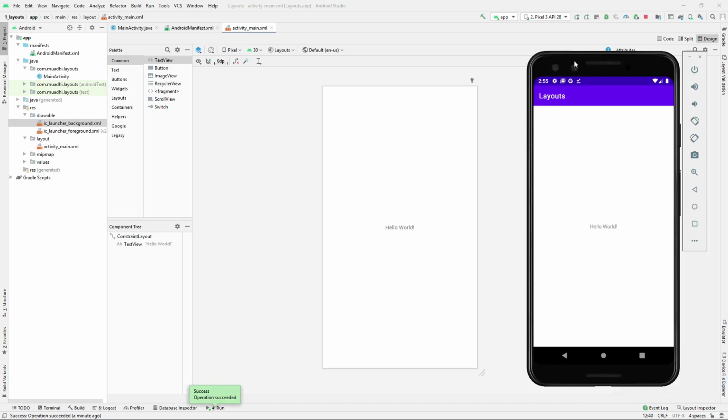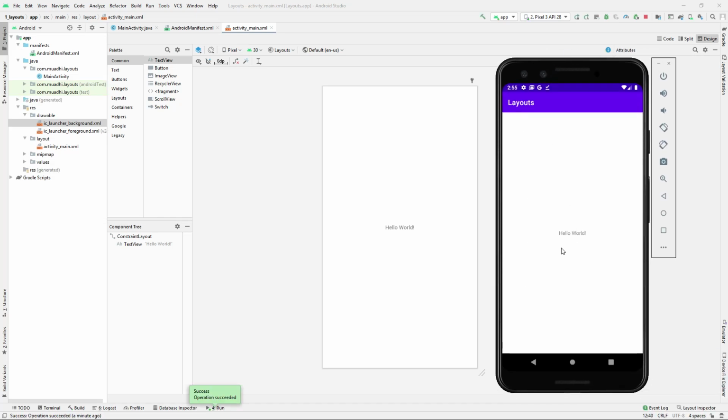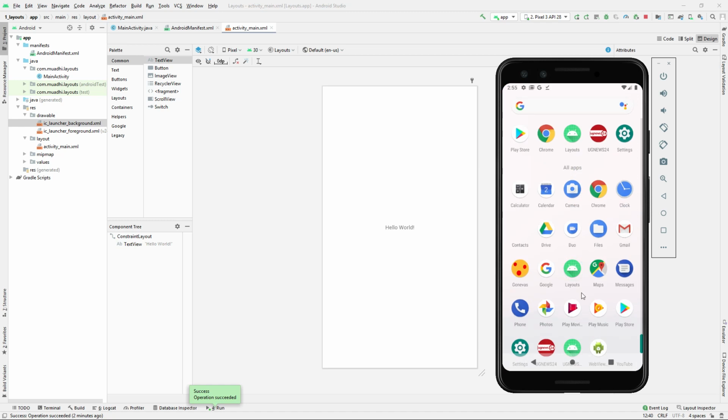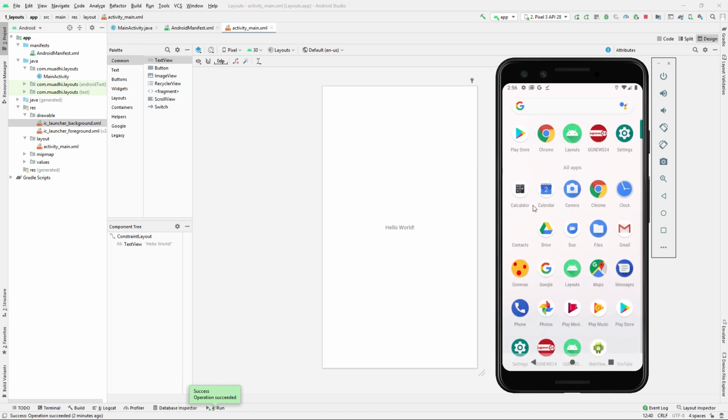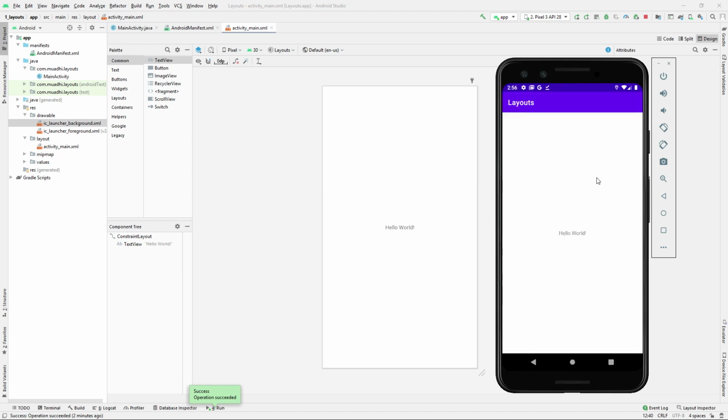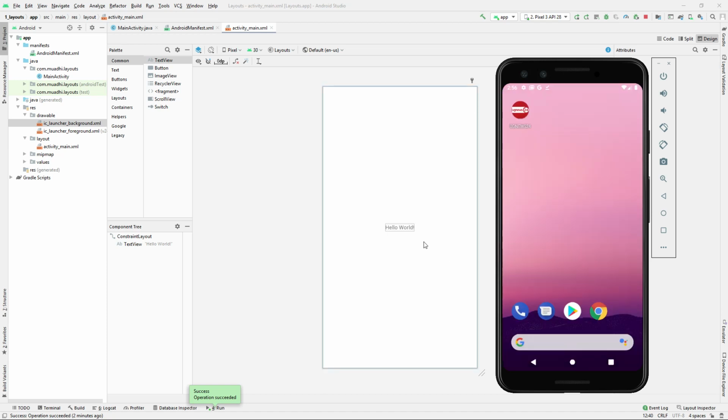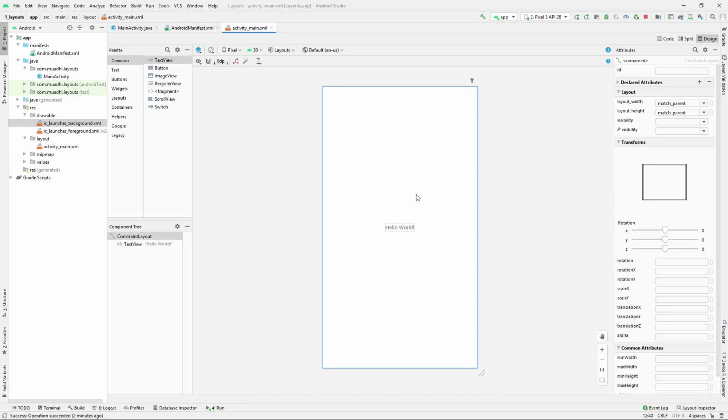You can see on our mobile it has finished compiling, and we have the hello world there. So we've made our first Android project. Without wasting much time, this is nothing but a simple application that you can just open. Where is it? Layout. It is here. Just click on it and it will open like that. As simple as that. So let us go back to our project.